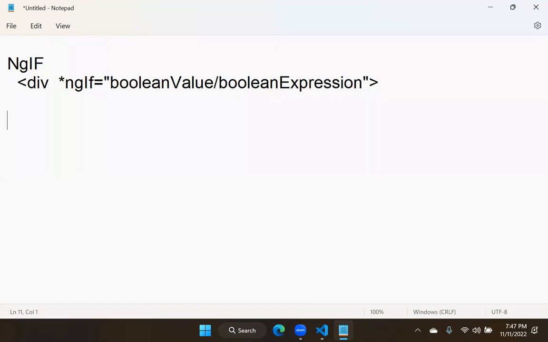Now we have another option, which is how we can handle the alternative. That means ngIf with then and else blocks. We will see how to do this: ngIf with then and else block.